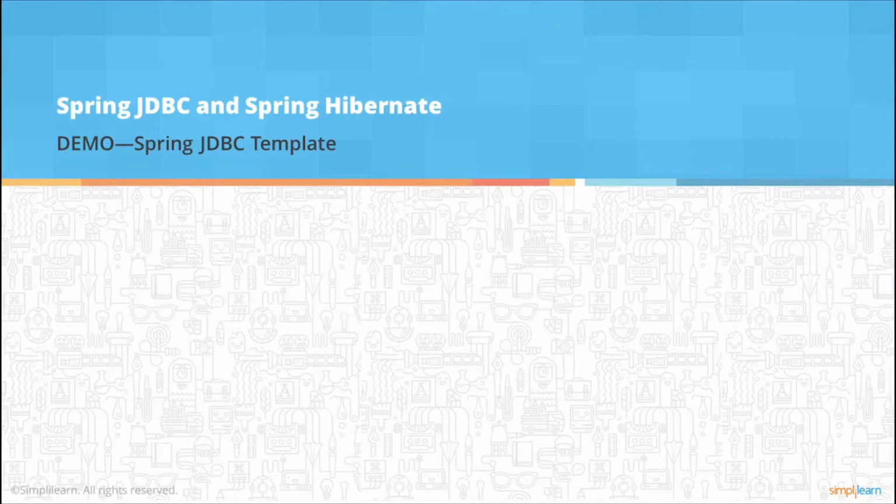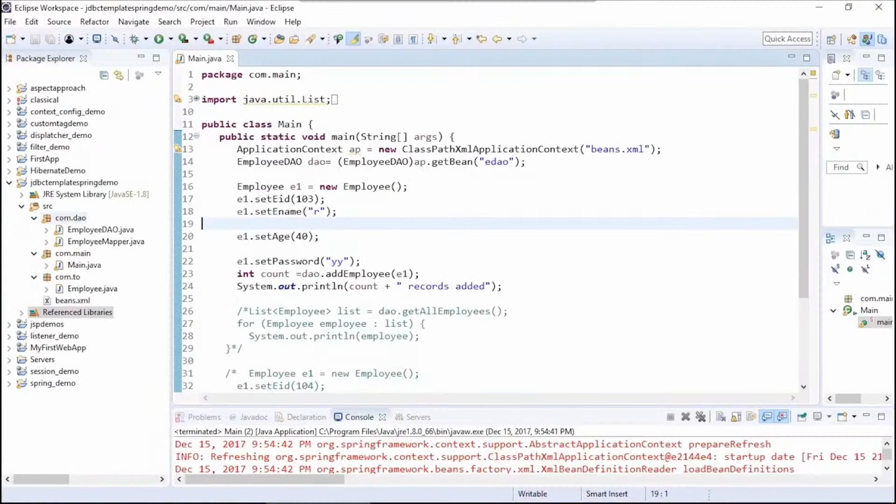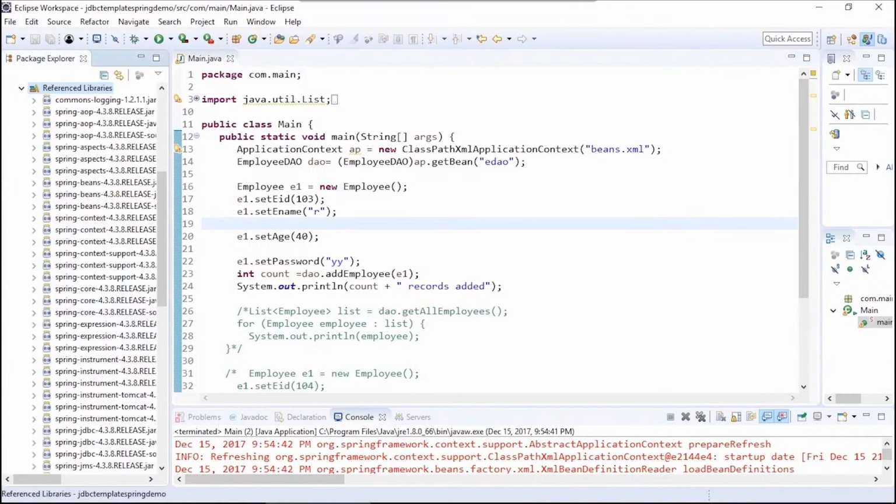Let's look at a demo where we will implement the Jdbc template using a combination of Jdbc and Spring Hibernate. So we'll move to Eclipse. The first thing we'll do is we have to add the reference libraries.